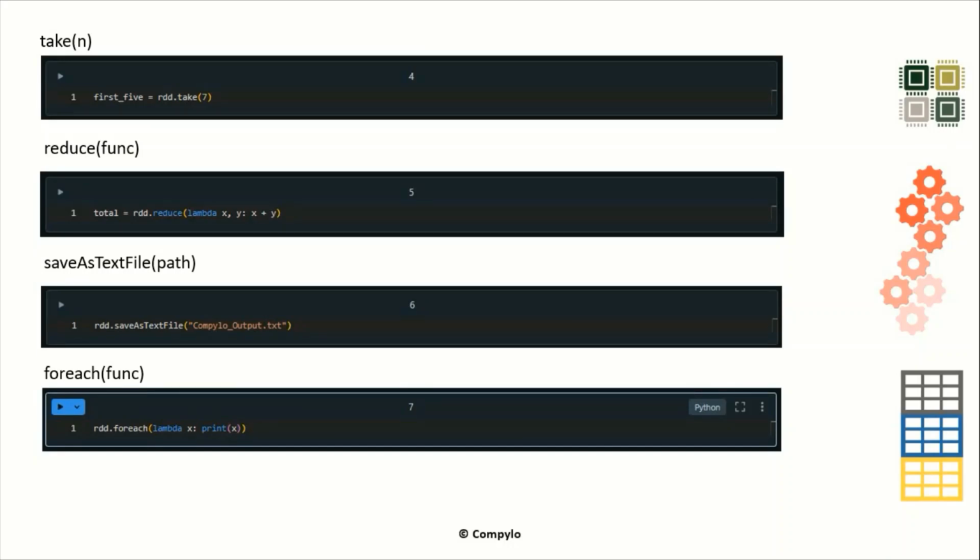Next action is take with a parameter called n, which returns the first n elements of the dataset as an array. Next action is reduce with function. It aggregates the elements of the dataset using a specified associative function, as you can see on the second screenshot of this screen. Next action is saveAsTextFile with the path. It saves the elements of the dataset as a text file at the specified path. And next action is foreach with function, which applies a function for each element of the dataset.